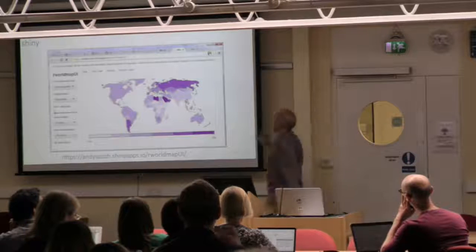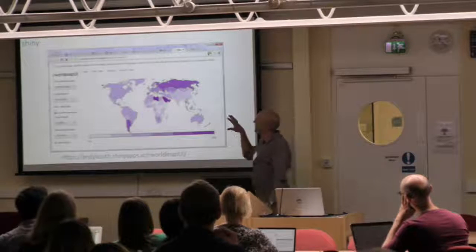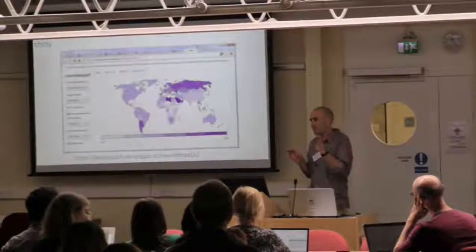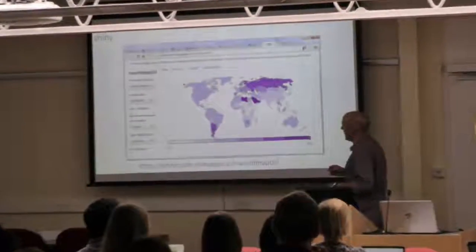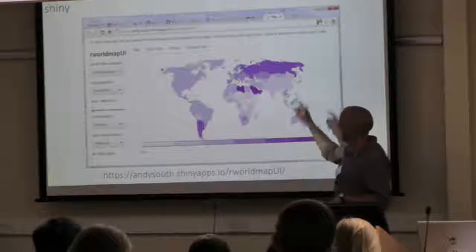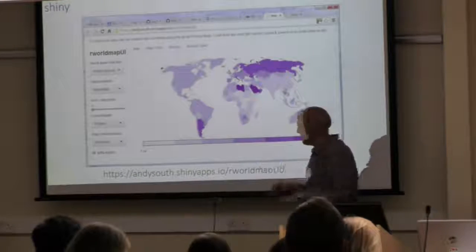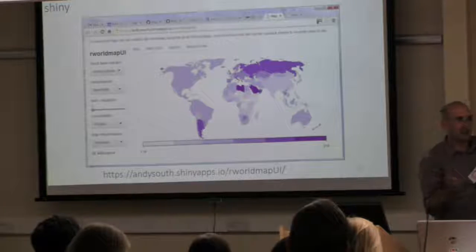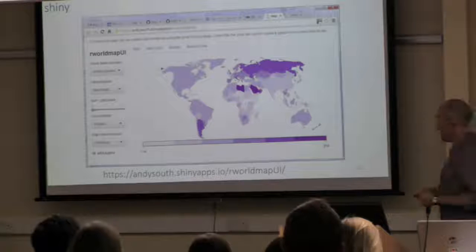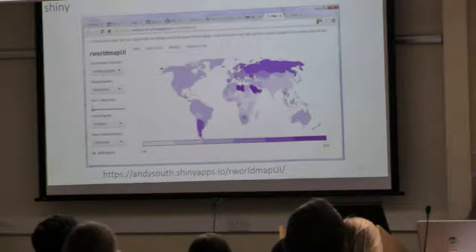But if you do want to do this, briefly, in R there's a great thing called Shiny that allows you to create interactive web interfaces. You can go along to this and look at how different you can make the same data look by just changing what categorization and what color scheme you have.